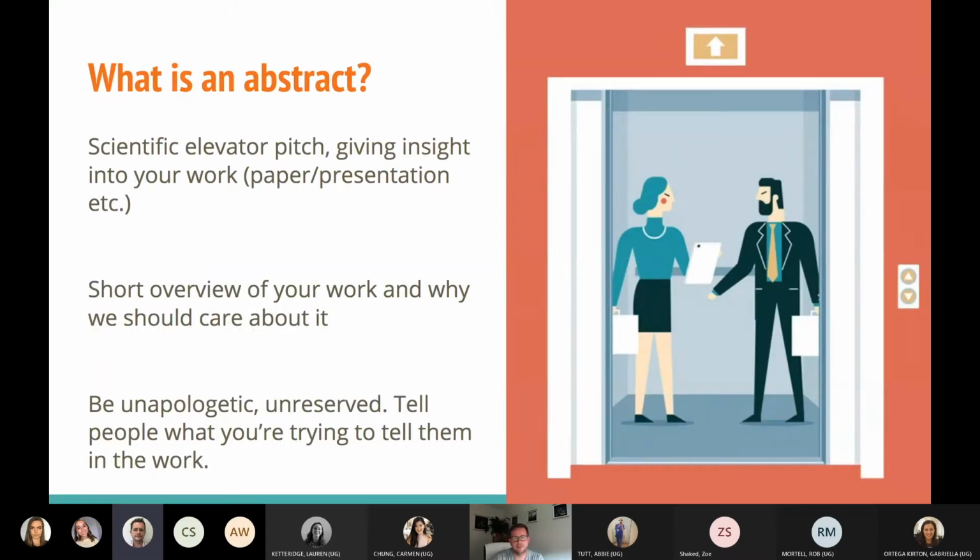So what's an abstract? As we say, it's giving insight into your work that's going to come ahead. And it's a short overview about what the work actually is and why we as scientists or clinicians or the public should actually care about it. And in your abstracts, be unapologetic. That's one of the main tips that I can give straight away. You have done this fantastic piece of work and you're trying to hit home the key messages. Be unreserved in how you're explaining them within such a tight frame of word count.